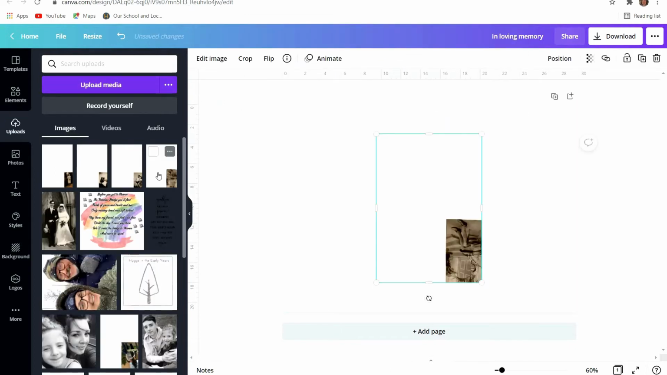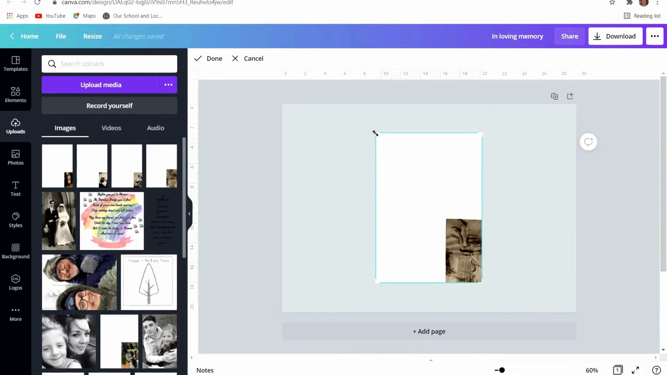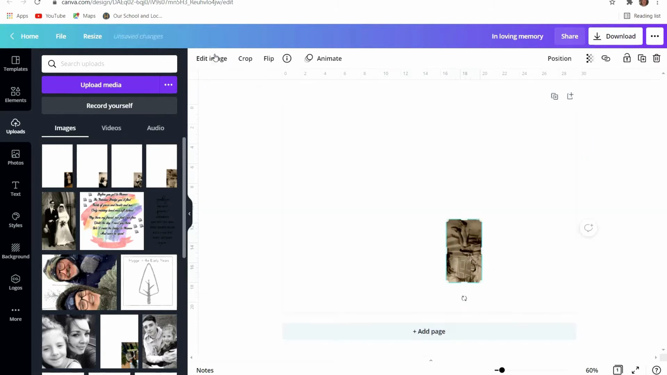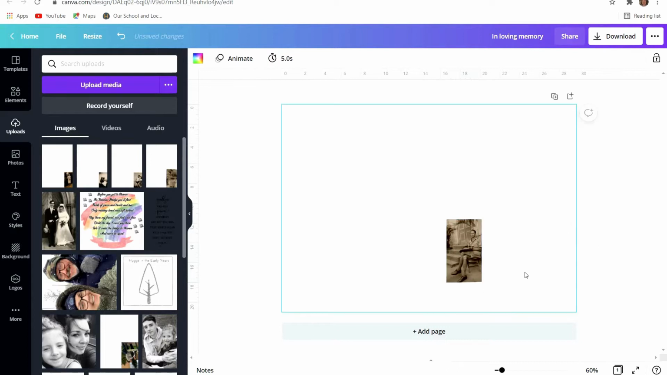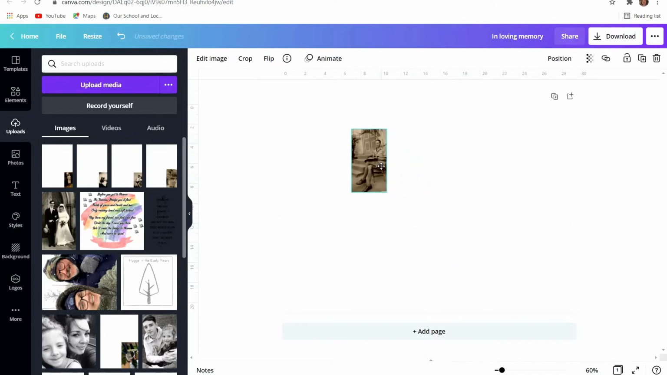So I'll just click on my first photograph and then I'm going to crop my image. And then once I'm happy, I just click on done. And then I can flip my image so I can either flip it horizontally or in this case I can flip it vertically. And then I'm just going to go ahead and crop all the rest of the photographs.